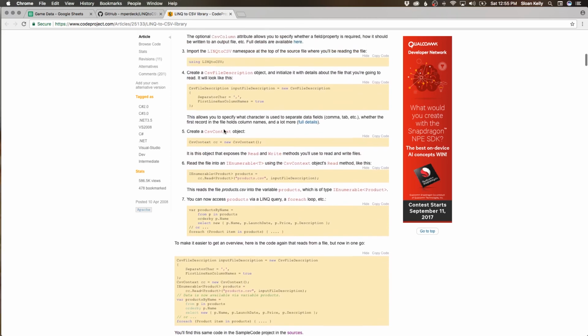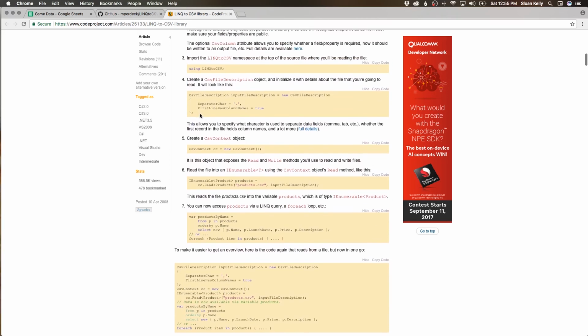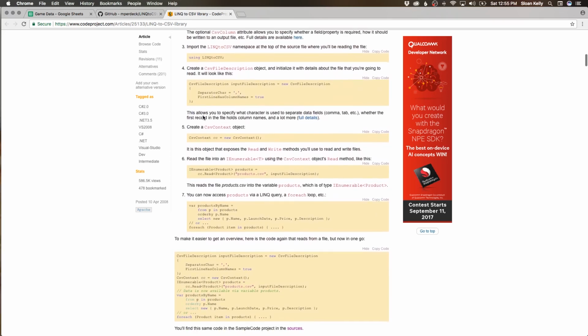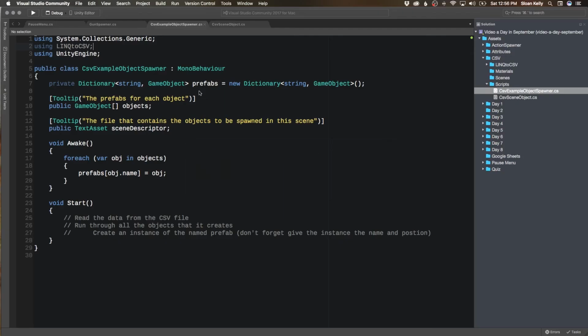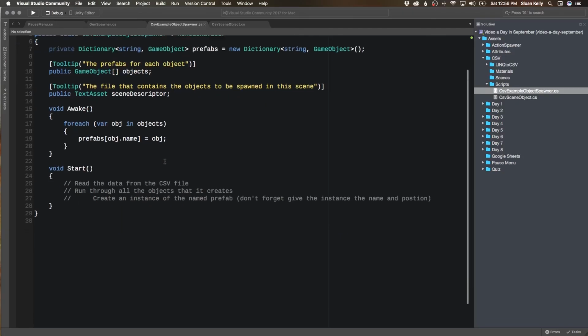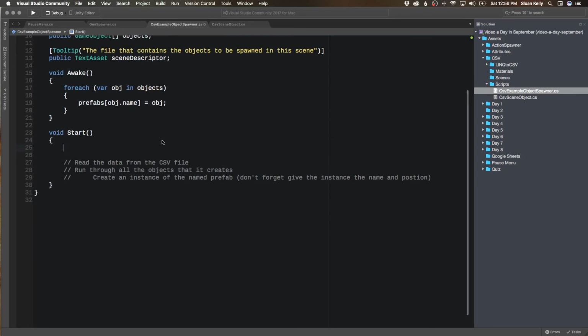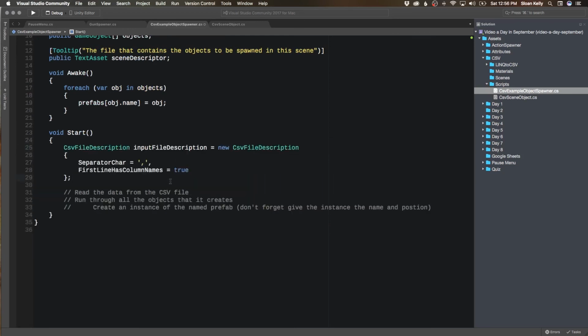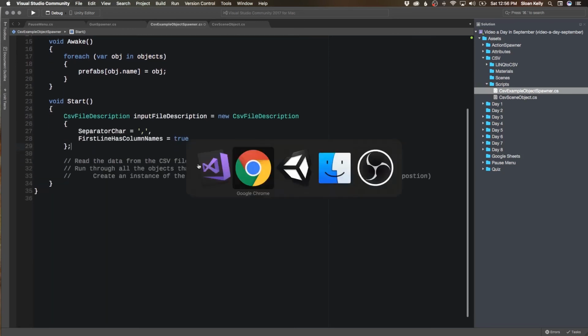So the next thing we need to do is create a file descriptor. Our separator character is going to be a comma because it's going to be comma separated values, and the first line does have the column names. So I'm going to grab that and paste that in here. We haven't actually done this bit yet, reading the data from the CSV file.